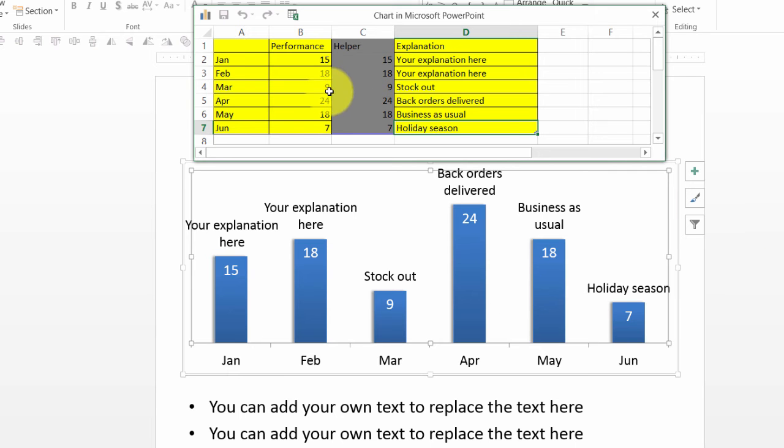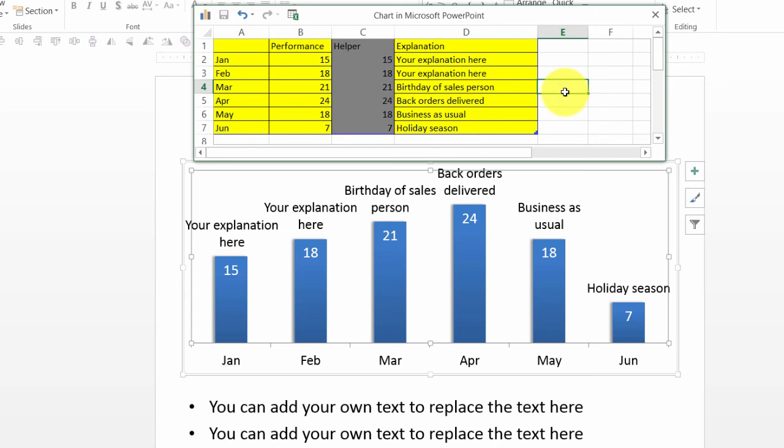Now, let us say I want to give a different explanation. So instead of stock out, if I want to say the reason is birthday of salesperson, and you can see that the change is reflected here. And if the performance had been say 21 because it is the birthday of the salesperson, you can see that the value has changed here. So that is how this specific chart works. It shows performance of different months and the associated explanation for each of those months.